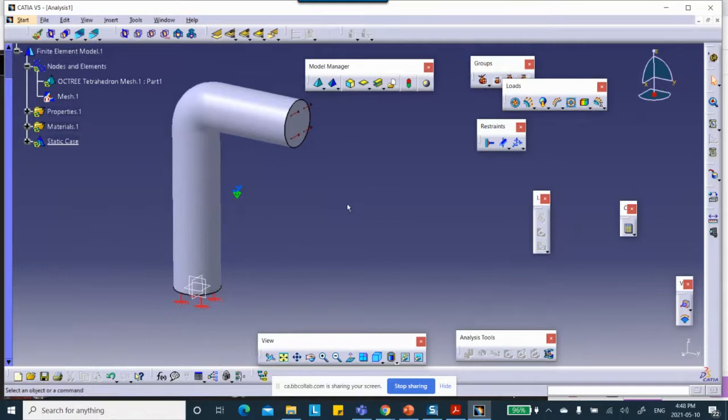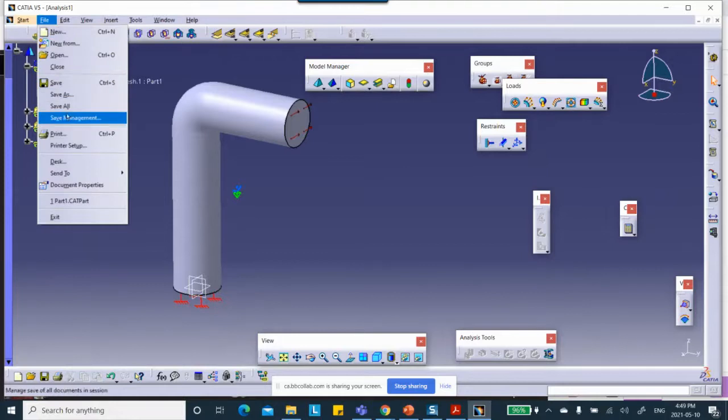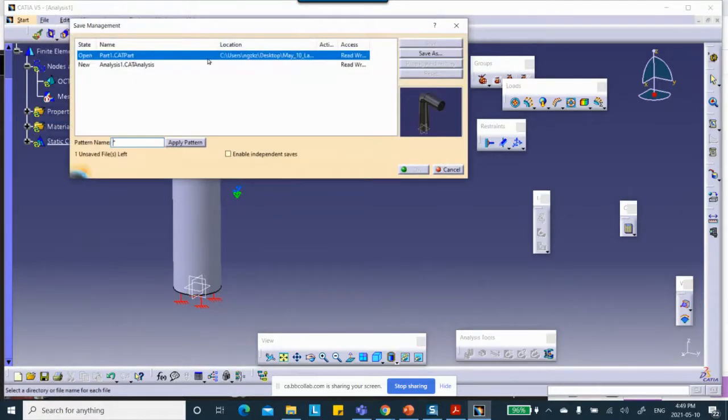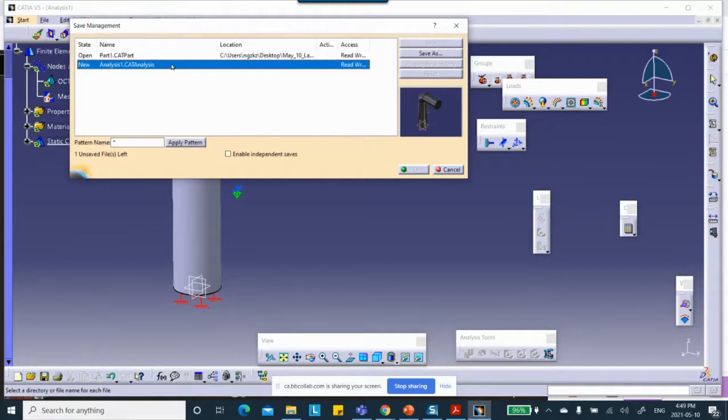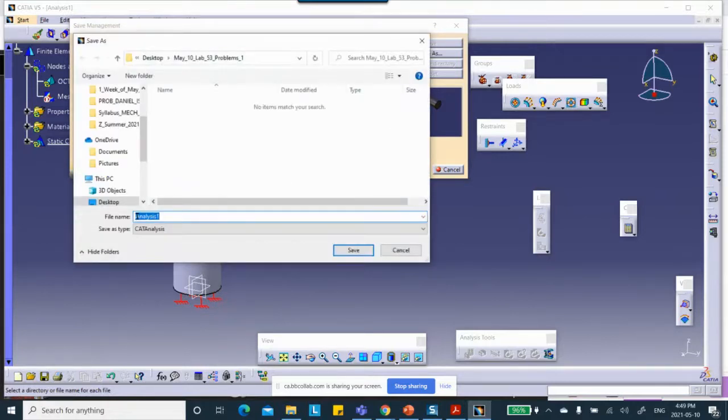Yeah, okay. Now, do not forget to save your analysis. You saved your part, true, but not the analysis. So you go to File, Save Management. There is my part, but there is the analysis. This should go in that folder. Save as. In that folder, this is the folder that I moved, and it's a good idea to give these things meaningful names. So, for example, May 10, lab 53 underscore problem one.